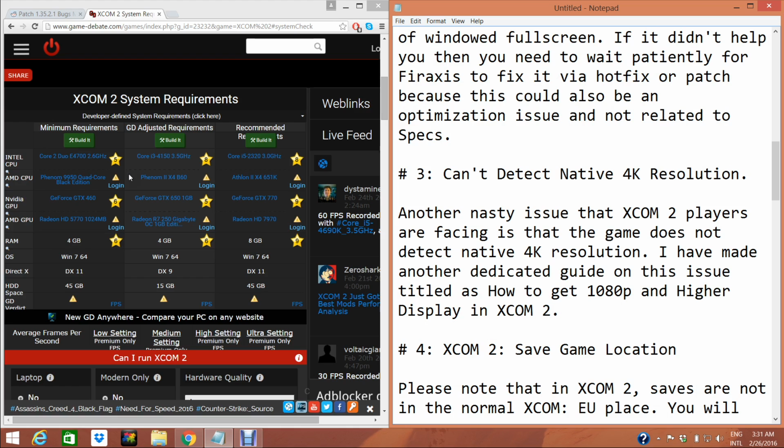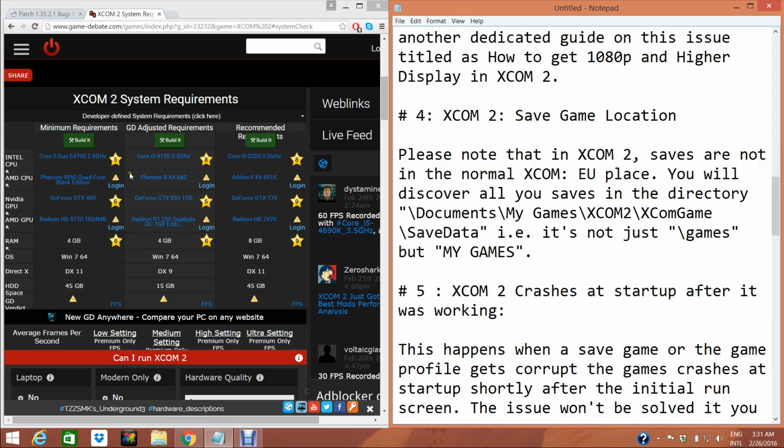Can't detect native 4K resolution. Another nasty issue that XCOM 2 players are facing is that the game does not detect native 4K resolution. I have made another dedicated guide on this issue titled How to Get 1080 Pixels and Higher Display in XCOM 2. XCOM 2 save game location. Please note that in XCOM 2, saves are not in the normal XCOM EU place. You will need to find all your saves in the directory Documents, My Games, XCOM 2, XCOM Game, Save Data. That is, it's not just Games but My Games, right?